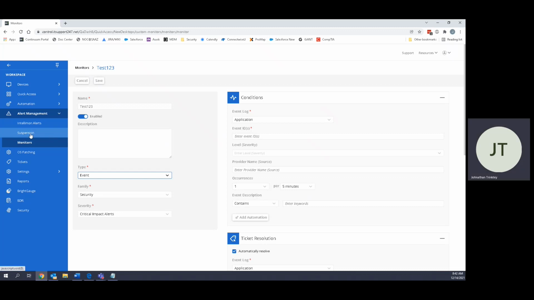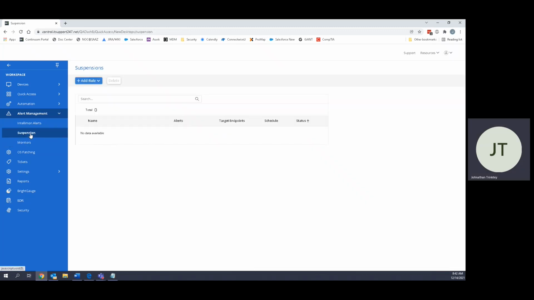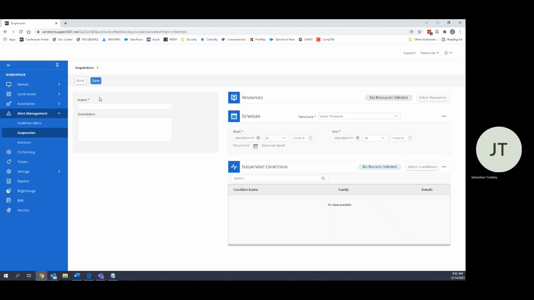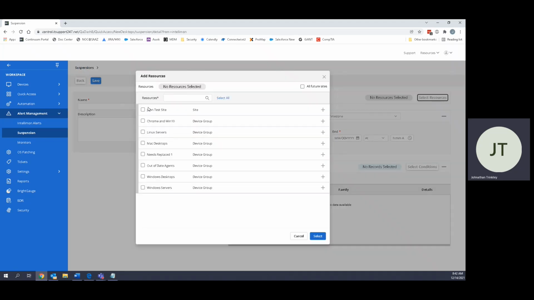Now you'll also see a suspension section listed over here on the left. There may be times where you need to suspend alerts, whether it's because you're taking a machine offline for maintenance reasons or there's an alert that gets generated that your team just doesn't want to know about. You can suspend alerting. To do so, we go to suspension and click add rule at the top. You can suspend alerts for either your custom monitors or those default IntelliMon alerts. And then on the right side, we're going to select which machines we want this applied to.